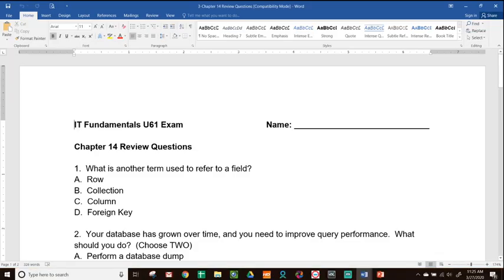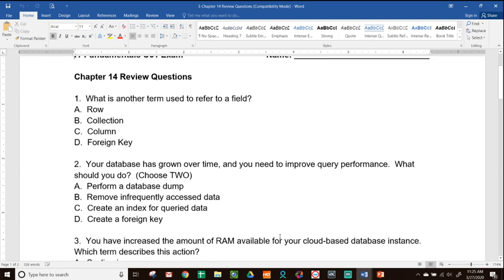All right, let's look at our review questions here. I've got 10 of these that cover chapter 14. Chapter 14 review questions. What is another term used to refer to a field? A, row. B, collection. C, column. D, foreign key.